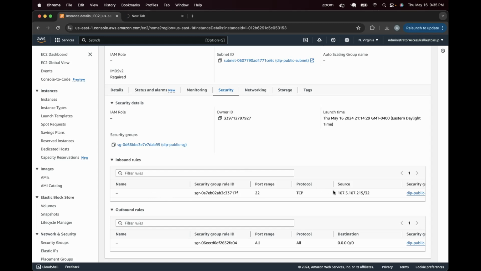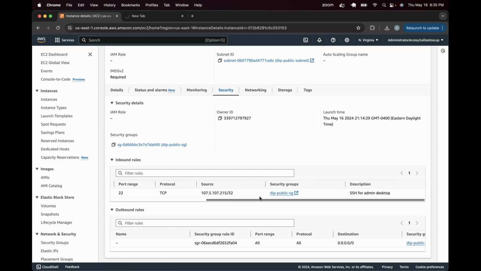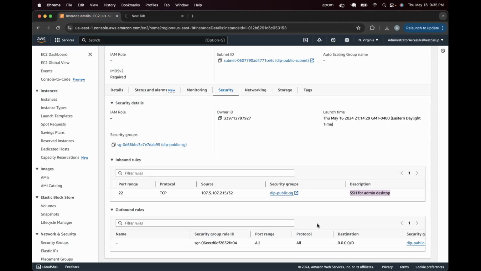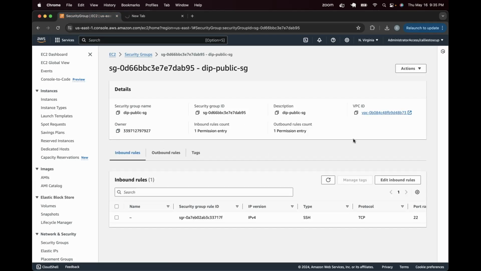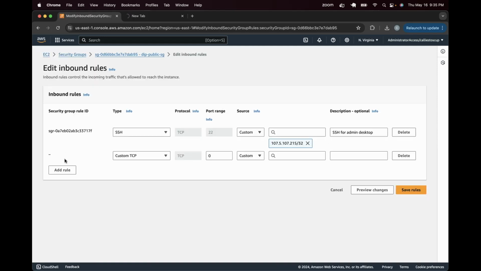When you look, the only inbound rule that we have and that we're allowing is that we can SSH at port 22. All right. And that's specifically from my computer. So this isn't going to work because this isn't SSHing from my personal computer into the virtual machine. So we're going to need to edit our security group. So I'm going to click on the security group, and then I should be able to edit inbound rules. And then I'm going to add a rule.